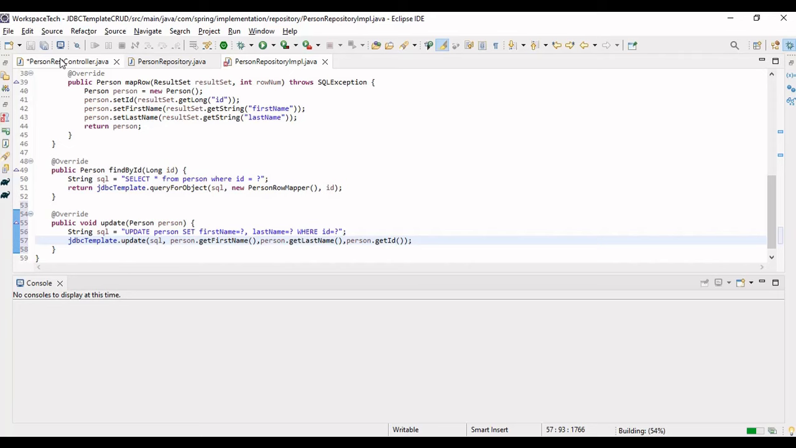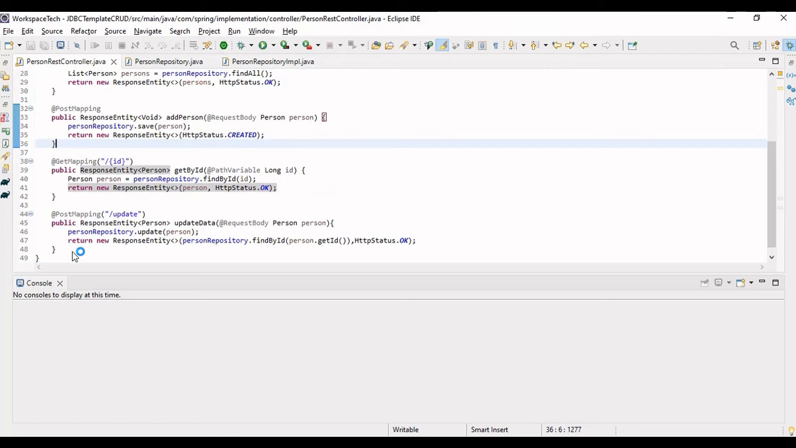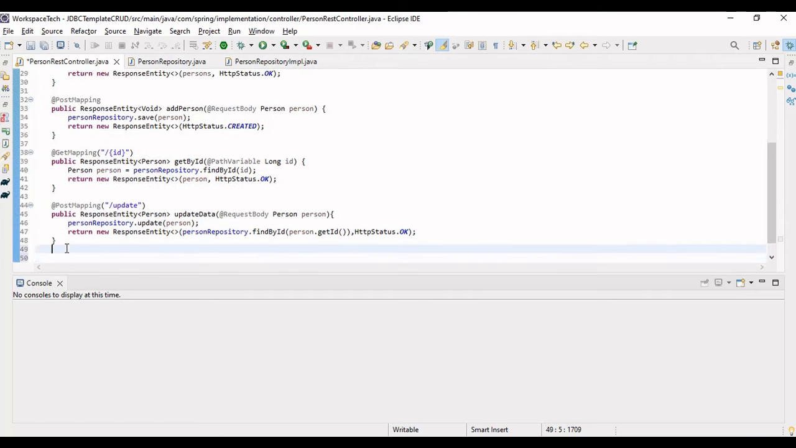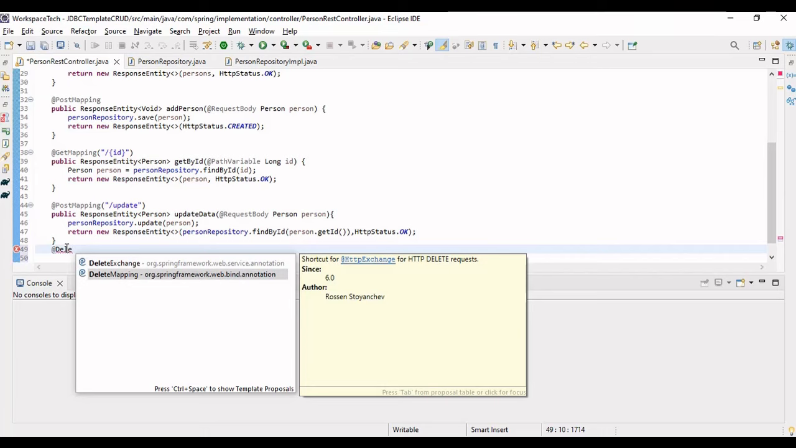So now we have already done the update and find by ID, right? So now what is left, we'll run the application later on, but let's first complete the code. Now we are left with the delete query, right? So we have to delete the data with that particular ID. So the same way we can perform, like it would be a delete endpoint, right?